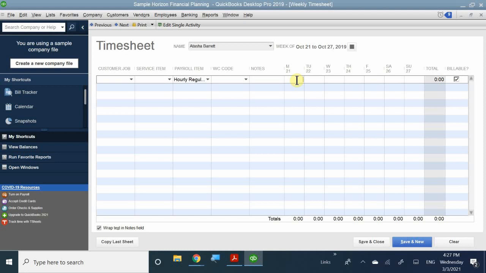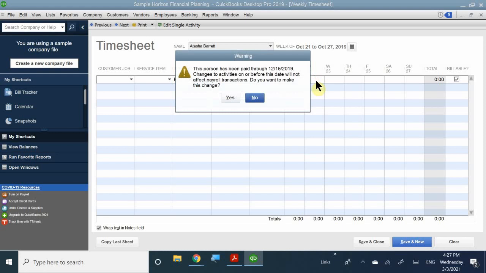Well, I was trying to put in the numbers. I got the 8 hours in for the first day. When I hit tab, it says if this person has been paid 12/15/2019, changes to activities on or before this date will not affect payroll transactions. Do you want to? Say yes, because she's on a semi-monthly payroll, right? Even though she's paid on the 15th, I don't understand why this has to come into play, because this is after the 15th.